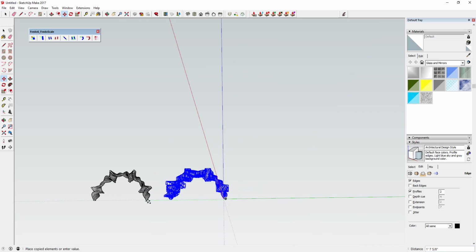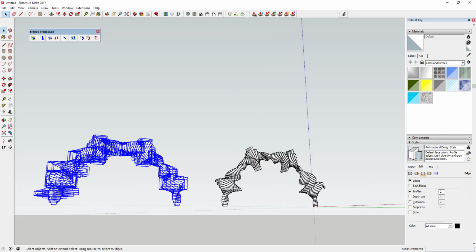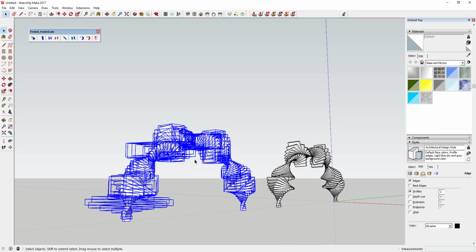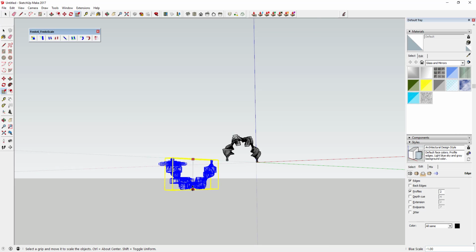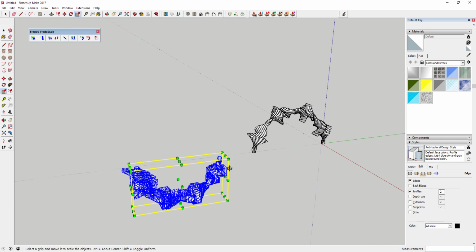Using the move tool. So same thing, select it, right click on it, select it, activate the move tool with the M key, and then click and move this, and tap the control key to activate copy mode. And then I'm going to do the same thing. I'm just going to flip this with the scale tool.